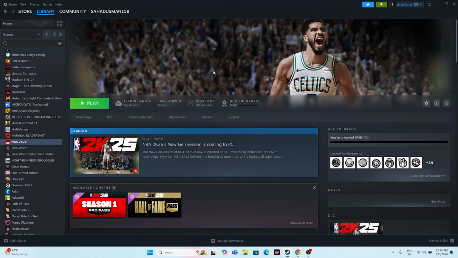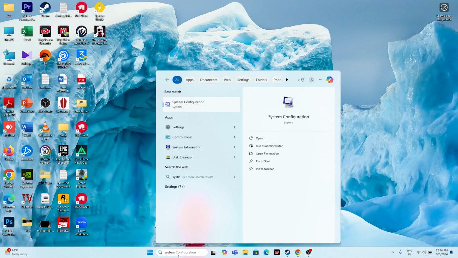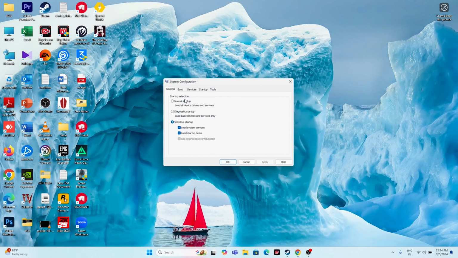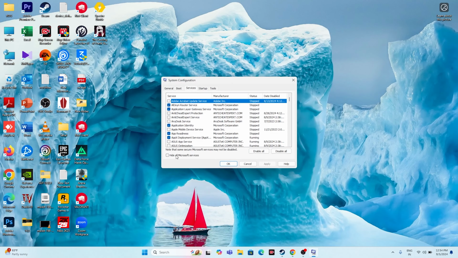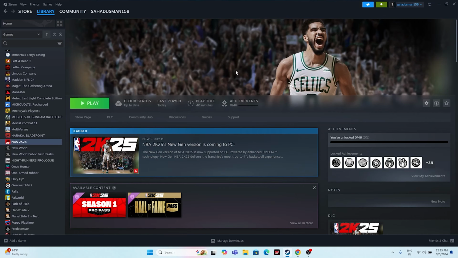Next one is all about we have to perform a clean boot. So just go over here in the search for System Configuration. Now just click on this one and go to Services and go for Hide all Microsoft services. Disable all, go for Apply and go for OK. Now we just need to go for Exit without restart, because we're in the middle of shooting. But the users who are watching this, go for Restart. Once the restart is done, just go back and try launching the game.